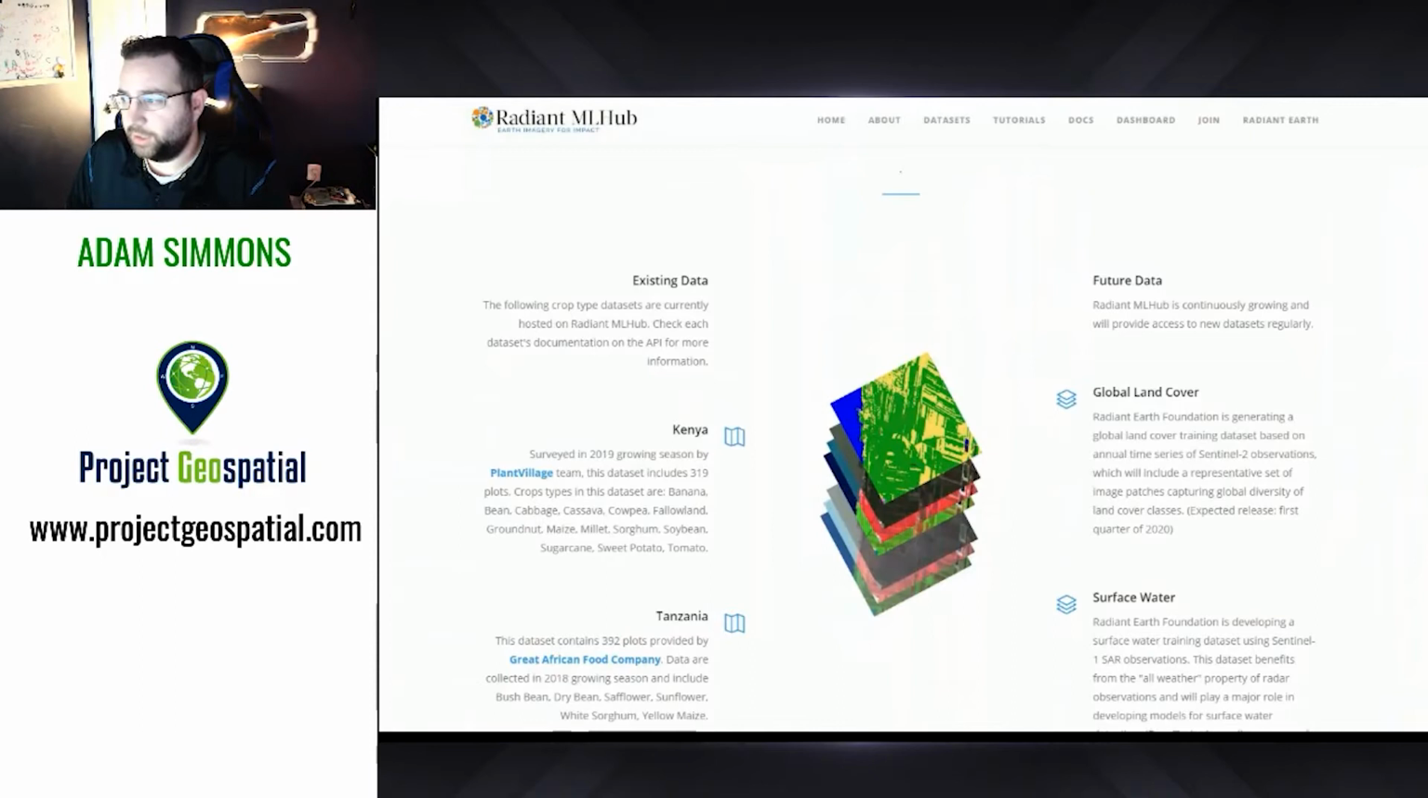For that matter, to inspire new innovation, Radiant Earth Foundation has released an open repository, which I think is a really good thing. There definitely needs to be more training data to kickstart efforts in a certain direction, to more initiatives down the machine learning curve. So check that out when you get a chance. Once again, mlhub.earth.